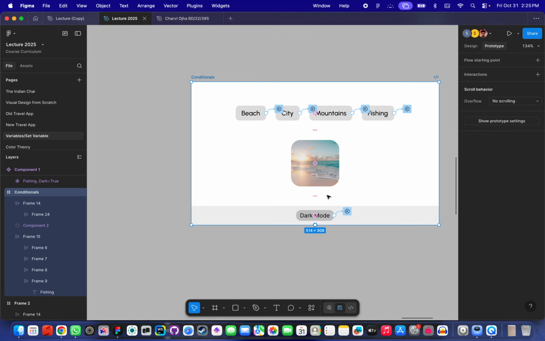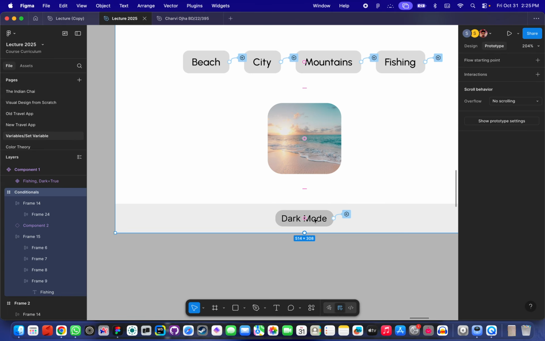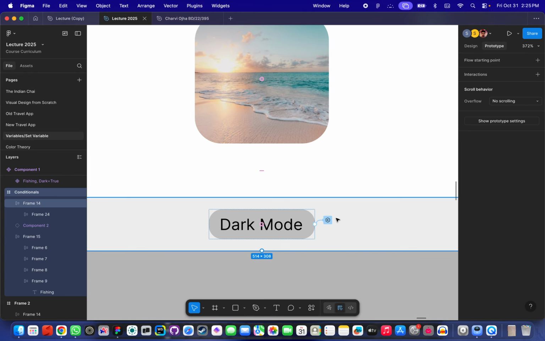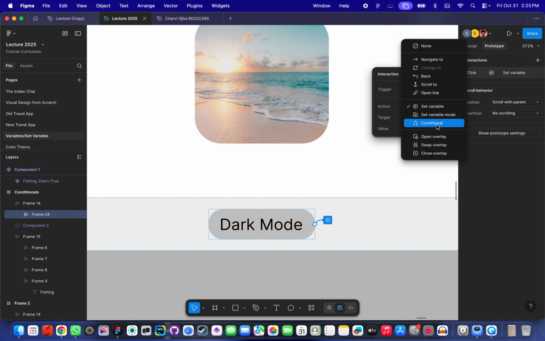Now the second part, when I click on it again, I still want to change this. So how can we achieve that? There is a special statement called conditionals. So let's go to this part. On click, the action is to set variables, right? Can you see that there are also other ones like set variable mode and conditional? Did you ever go through something called if else statements? If condition, do something, else do something. Yes, aware of that. So it's the same thing, okay?